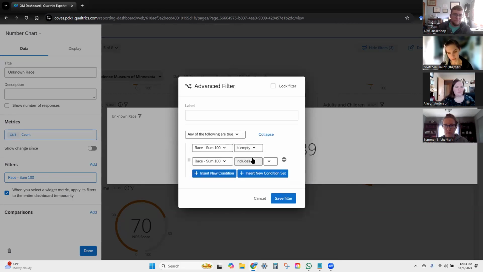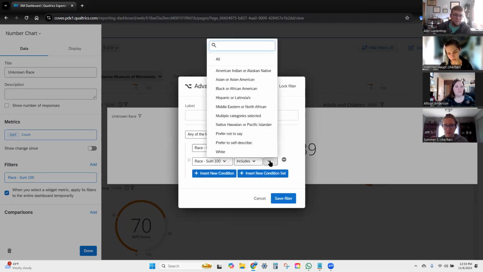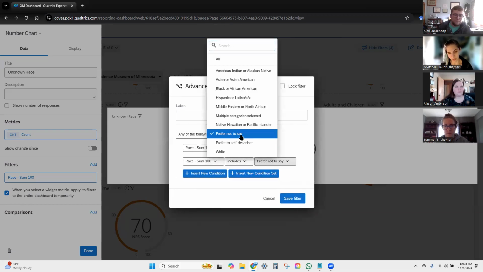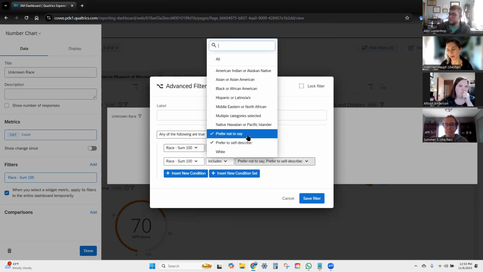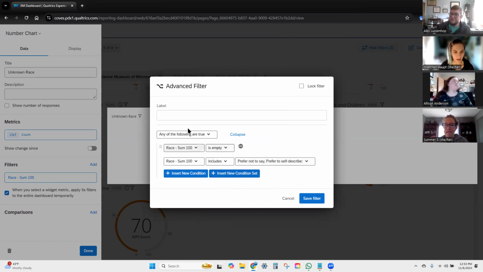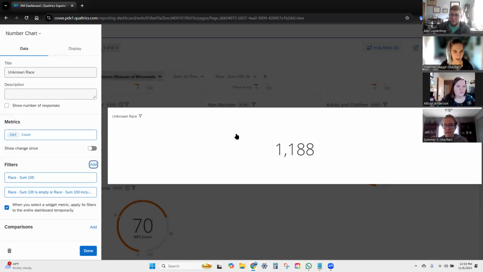Race includes prefer not to say, and sometimes I also include self-describe, because a lot of those, not always, are fatuous responses. They're not telling us anything. So now I have any of the following are true, and that's going to tell me that over the course of all time, 1,188 people did not give us a meaningful response there.